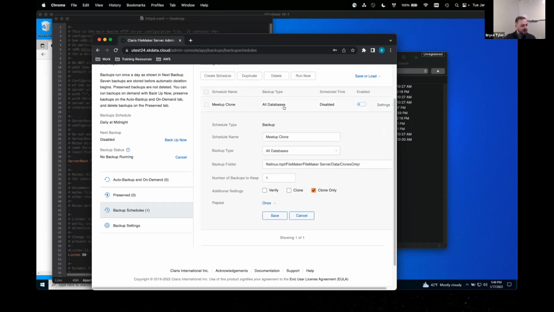I went ahead and just created a quick schedule here. As you'll see, there's the verify, clone, clone only. You can only choose some of them together. Clone only is its own option.